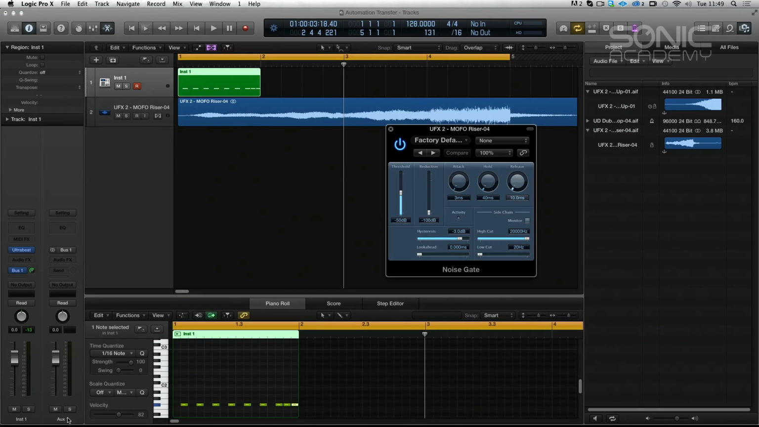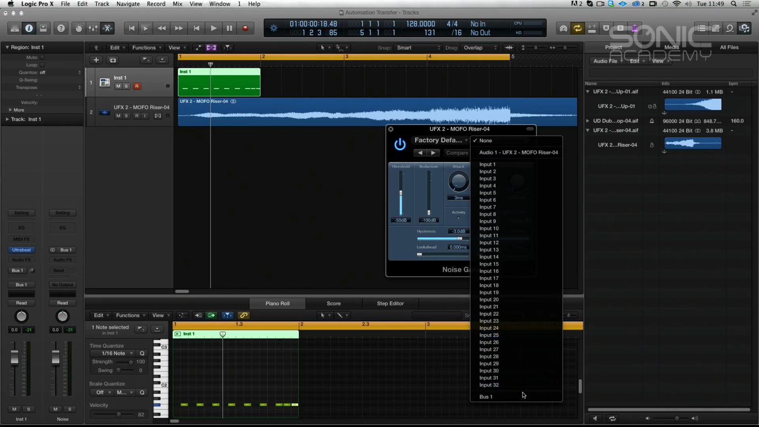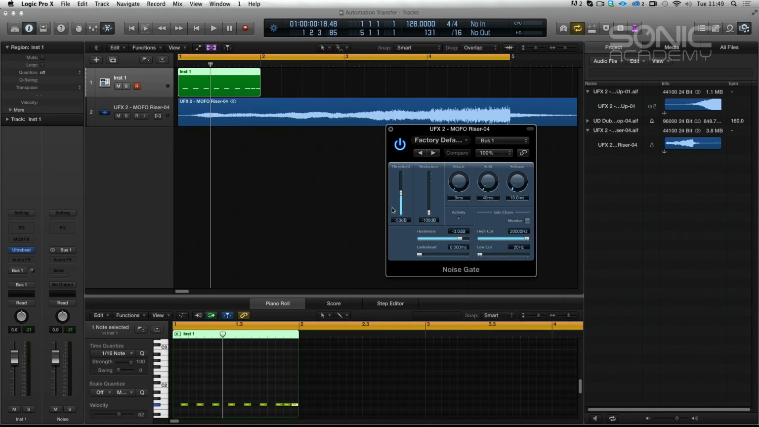Could you route that to a bus just from the actual outputs as opposed to a send? See, in your output there, can you route to a bus? You can, yes. Yeah, so you could do that. There we go. Now in our sidechain input, bus one appears, and we can see we've got an activity light.